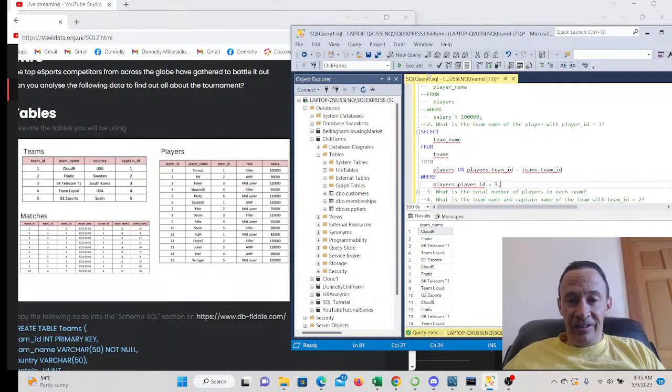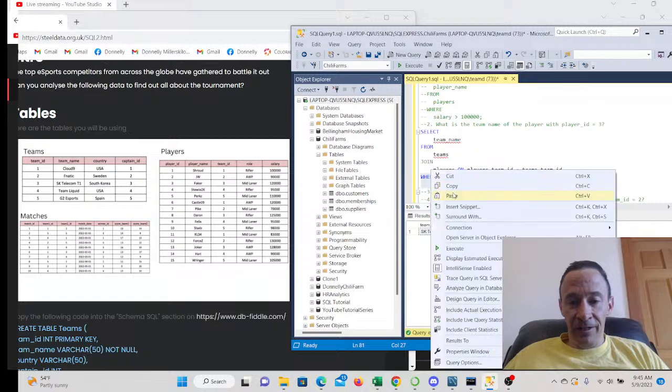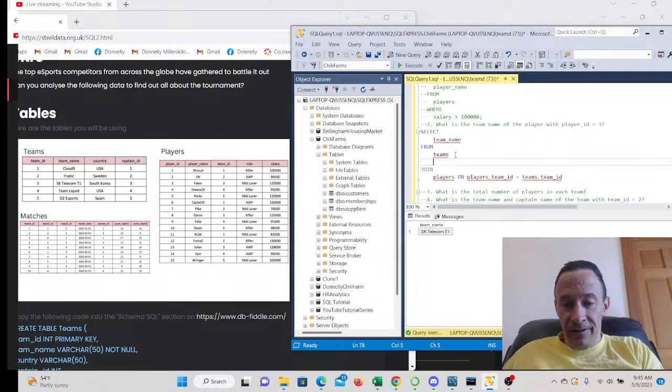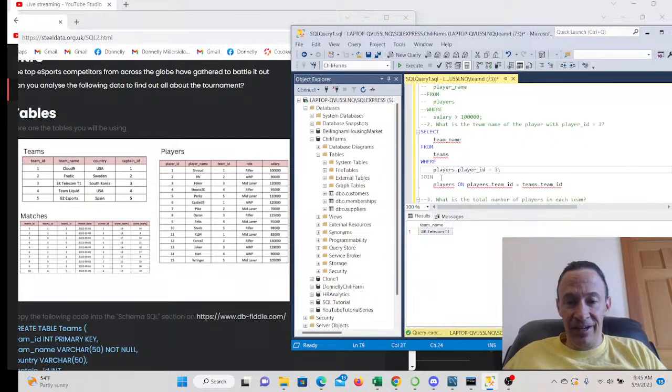Let's see if I execute that. SK Telecom T1. All right, cool. We got that. But I just want to try something here. I want to see what happens if I put this up here. If I cut, and I'm going to put it before the join, and let's see what happens. I'm just kind of curious.